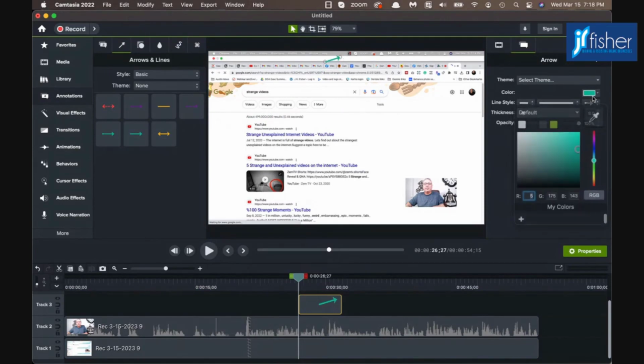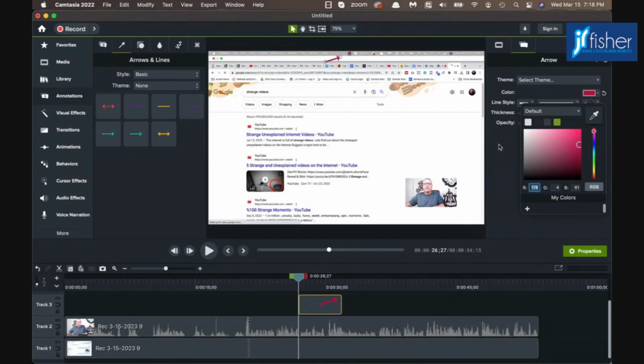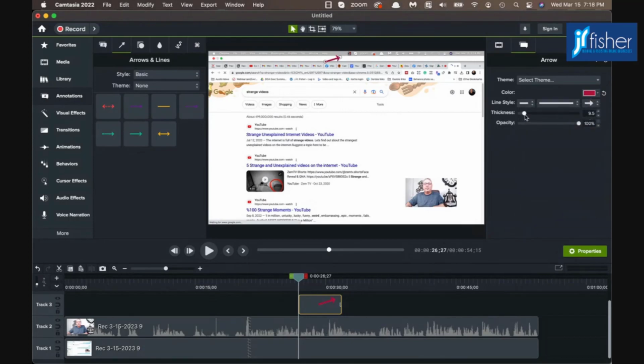Arrow's too small. I'm going to come over here. I'm going to make it red, and then I'm going to click the thickness. I'm going to make it a little bit bigger. So now I'm pointing at that, and I can stretch this arrow out if I want that tail thing on there a little bit more. I could do that. But now I'm pointing at it.